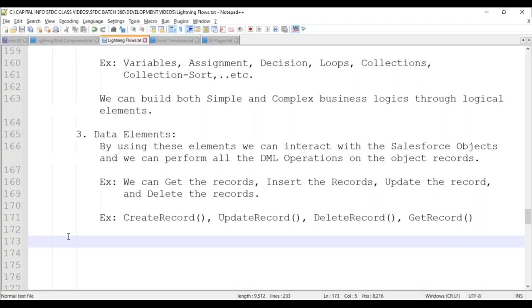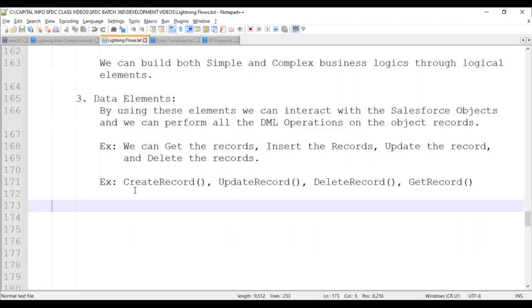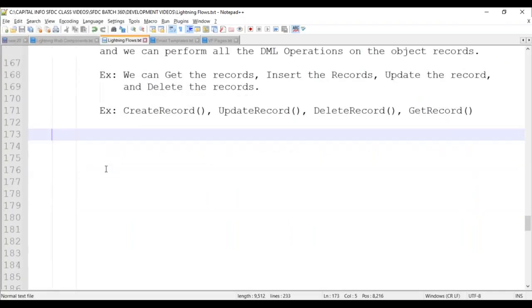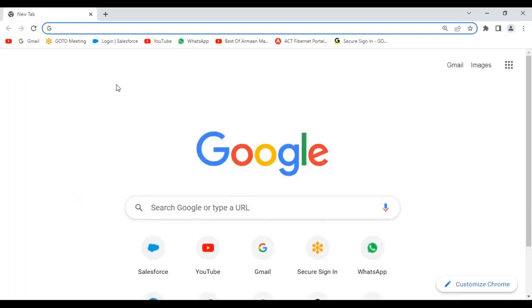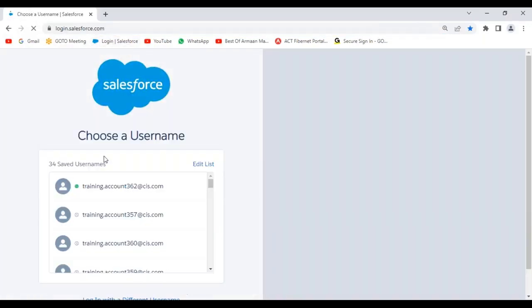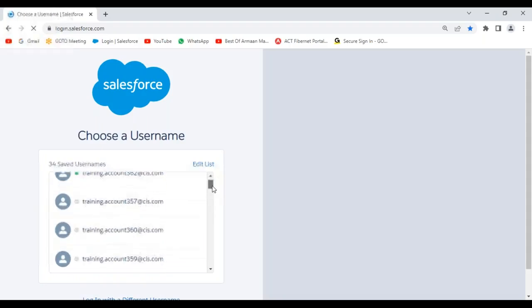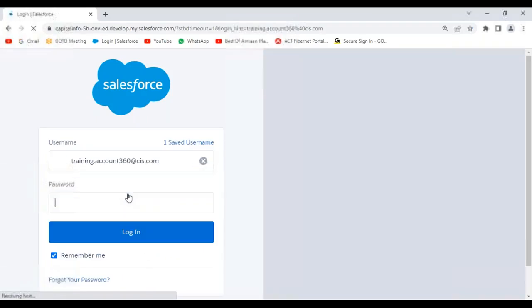Now let's see how we can create a flow. What is the navigation to create a flow? Okay, we'll see. Let me go to my Salesforce org.